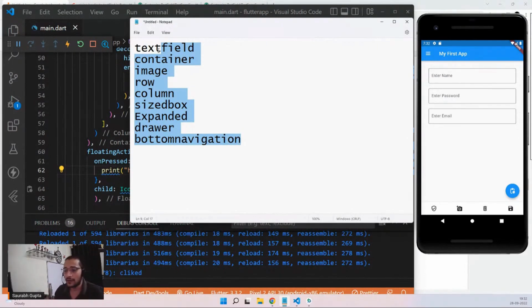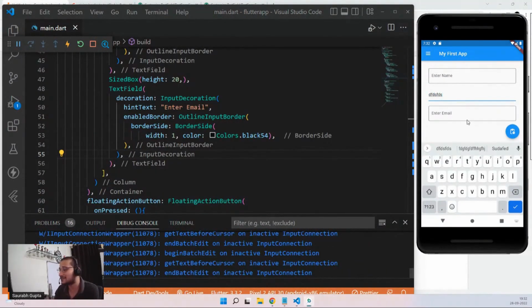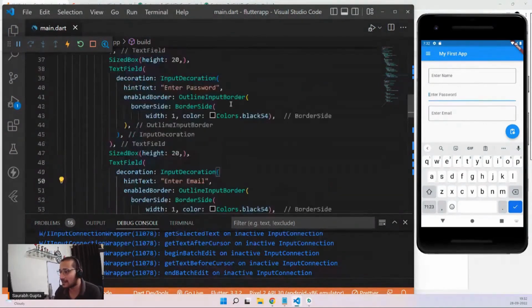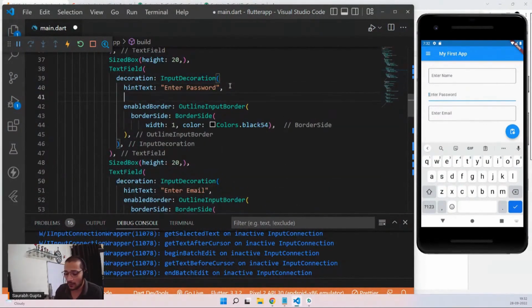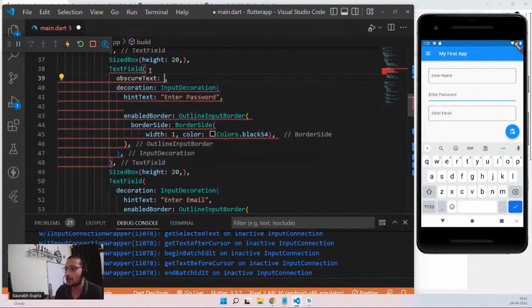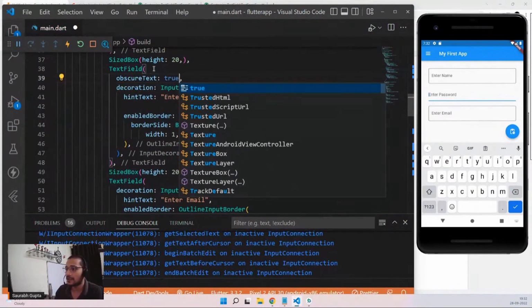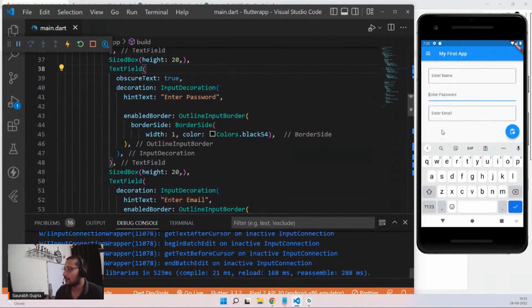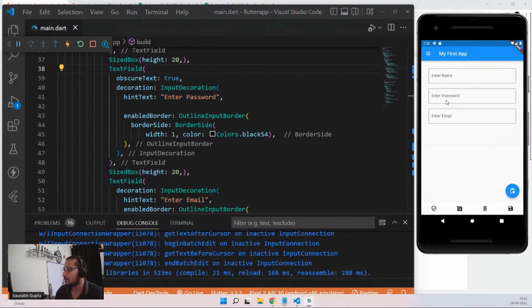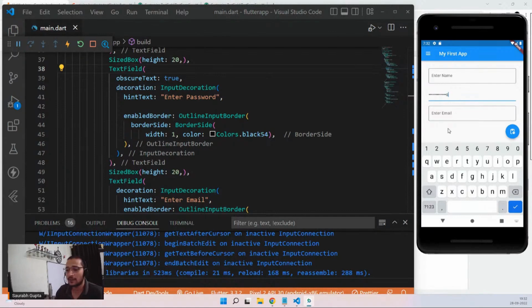Okay, don't worry. In the password field, I can still see text. So it's very simple, guys. There's a property in that text field called obscureText. Okay, wait. I think it's a text field property. Let me see. Yes, obscureText. Just pass true. That's it. And now you'll see that it's a password.